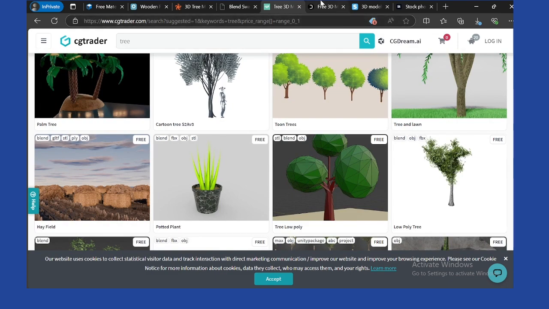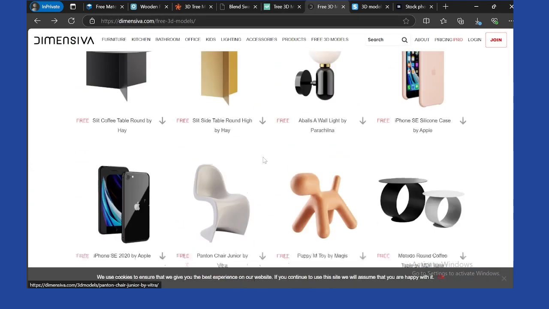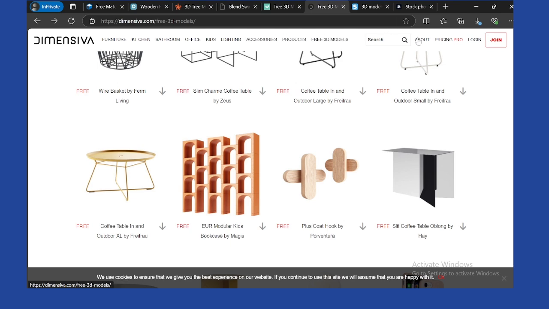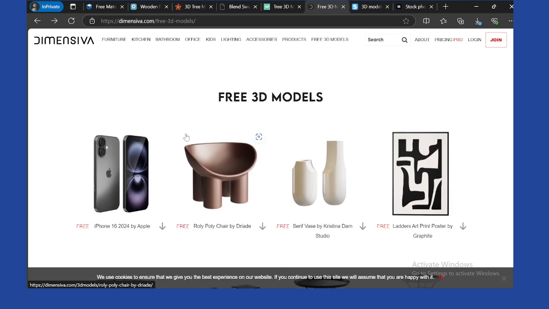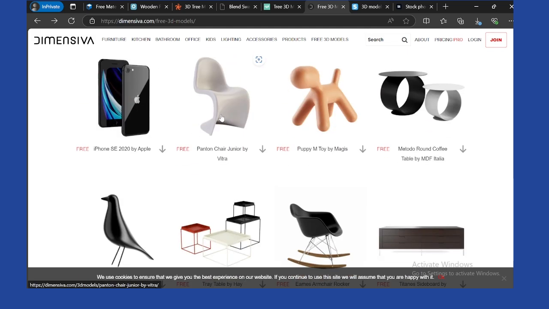So then another website is called Dimensiva. In the pricing section, you would have to choose free. Go to free 3D models. They even put this navigation. So these are all free.